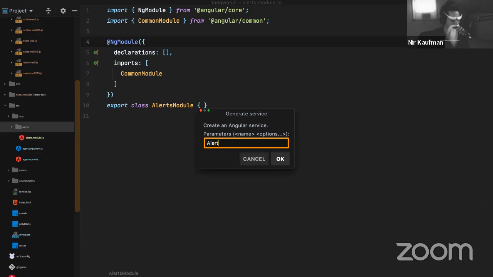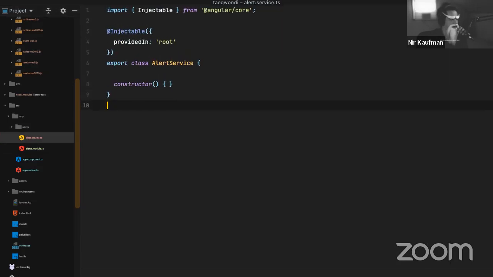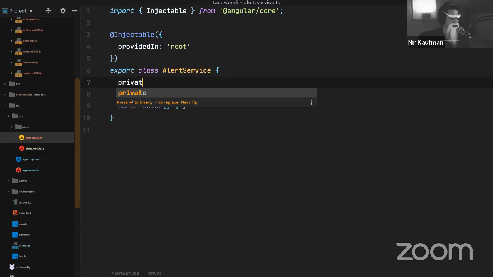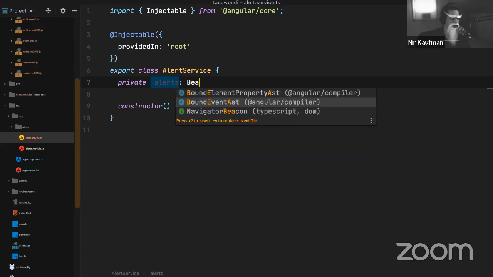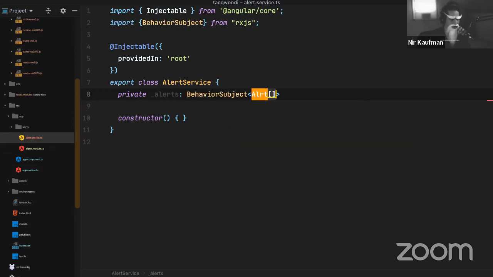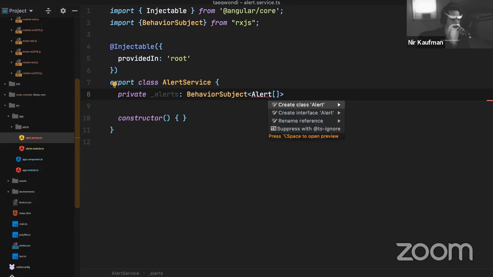So I'm gonna call this provider alert. And because I'm using the Angular CLI, I'm gonna get the suffix alert service. Let me make it a little bit larger. And on this alert service, I'm going to create a few private properties. One of them is going to be messages, or you know what, let's just call it alerts, which is going to be a behavior subject that's going to contain an array of alerts, alert, which I haven't defined yet.